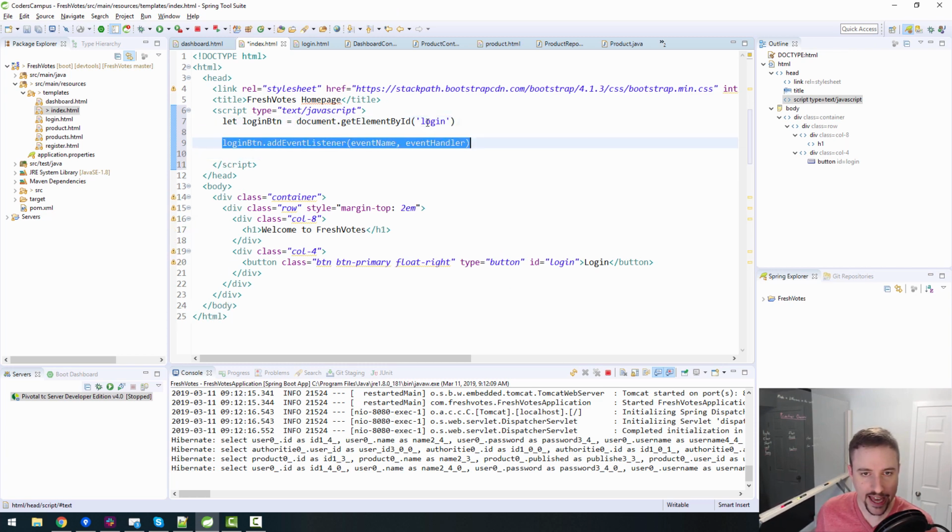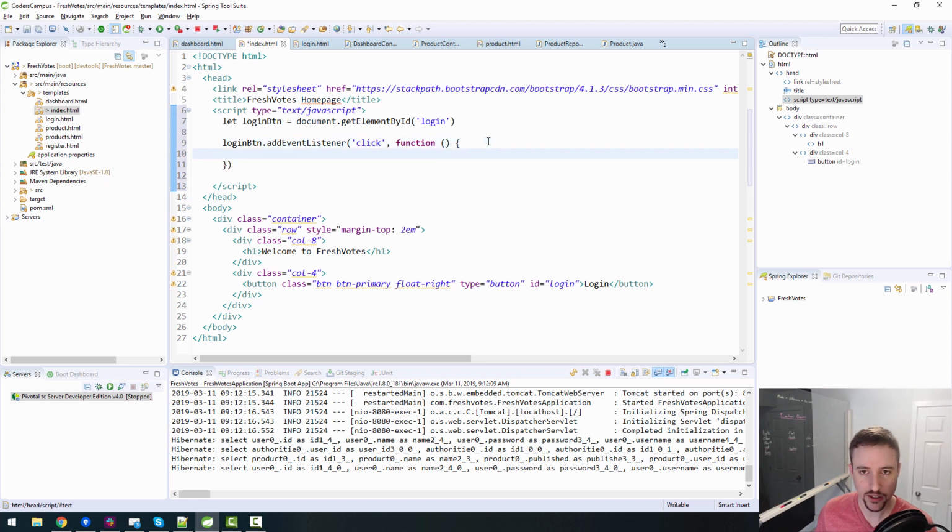So addEventListener, the event name will be what? The event name is onclick, right? Because when we click the login button, we want it to do something. What do we want it to do? Well, we can put an inline function here, an anonymous function. And we want it to say window.location.href equals, and we're going to go to the login URL. We'll redirect to the login URL.